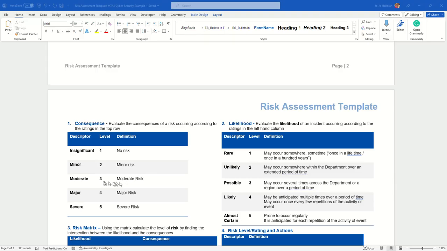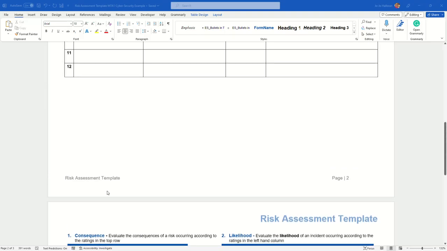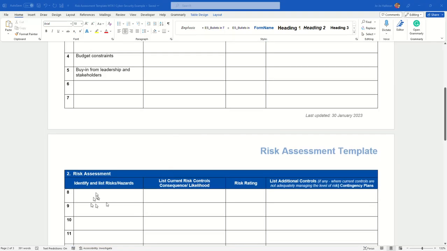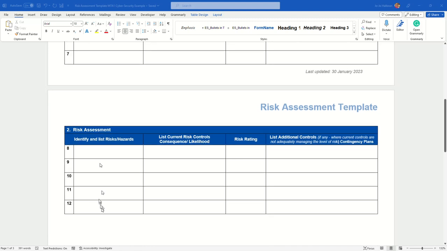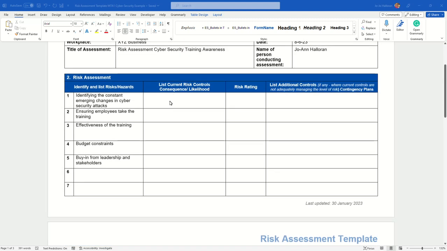But for this case, I'm going to say, let's say it's a moderate risk and that it's most possibly going to happen. So my moderate risk is going to be 3, and my consequence and my likelihood is 3. So let me just pop up here. And this second page is just if you had more than 7 risks, which I don't think you should. But so our consequence is going to be 3, and then our likelihood is 3.